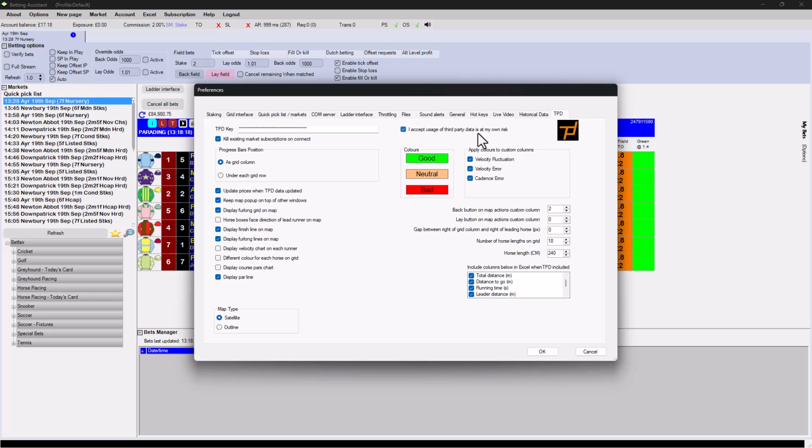So now I'll quickly take you through the rest of the TPD settings that we've included. There's a checkbox here that says it's for killing any existing market subscriptions or connections when you connect our software to your TPD subscription. This ensures that our software can connect if you've maybe connected to another application that was using your TPD subscription.